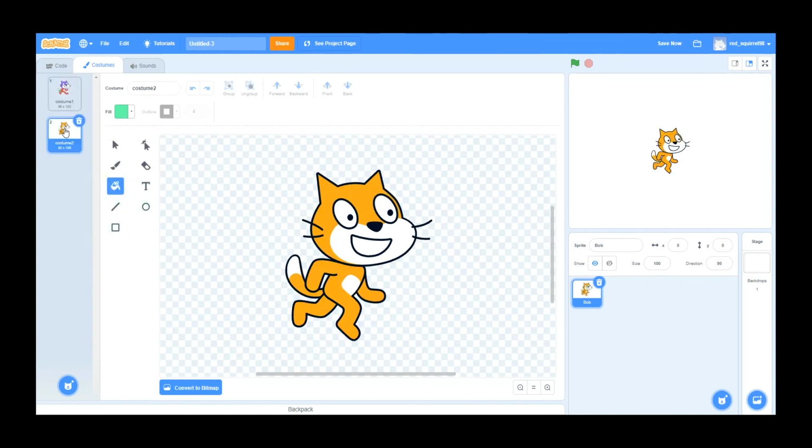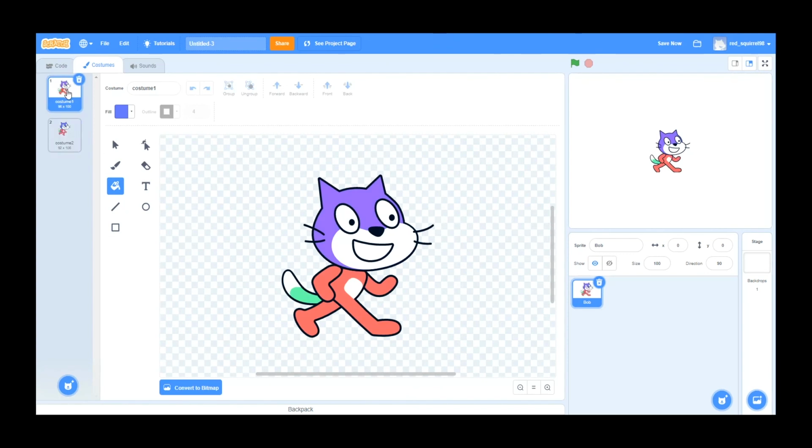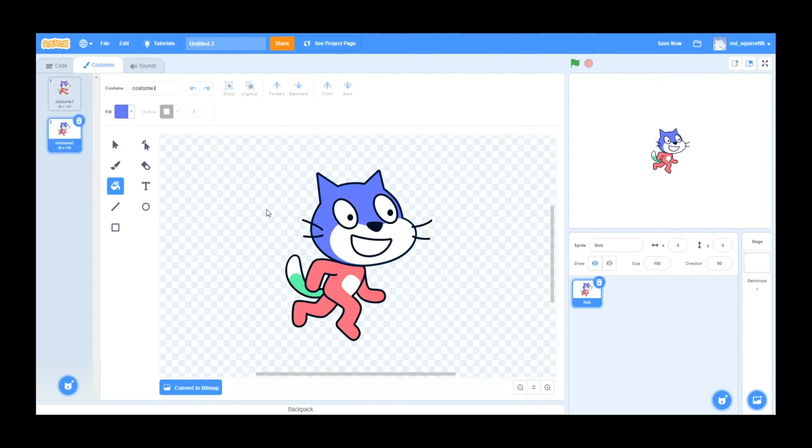So let's change his other costume to be the same. So he's got a green tail, red arms, and a purple head. So that should look similar. Yep, it does. Right, now we're going to code him.